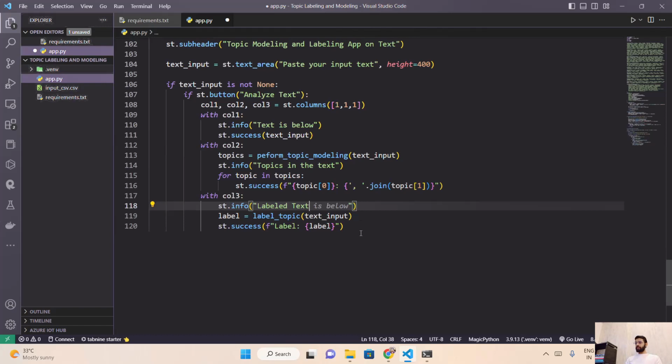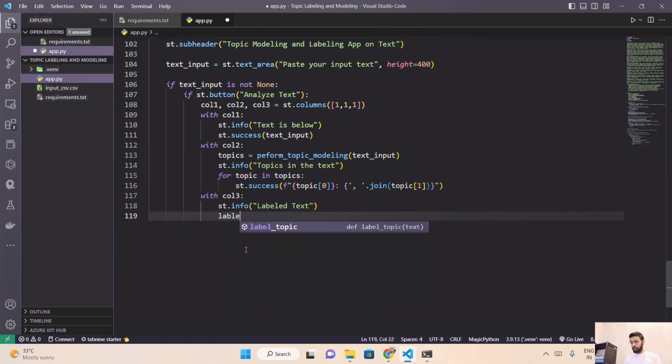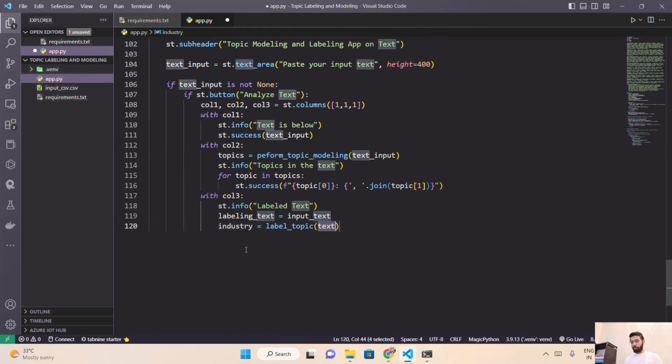And this label text, which is industry-wise, we are having this, let's remove this. So I'm going to call it labeling text. Let's create a variable, labeling text. This labeling text is nothing but your input text, so labeling text equal to input text, and then let's get the industry equals, and then you can pass this label topic function inside this labeling text. You can see we are passing it over here.